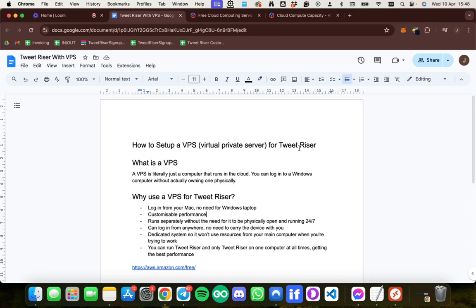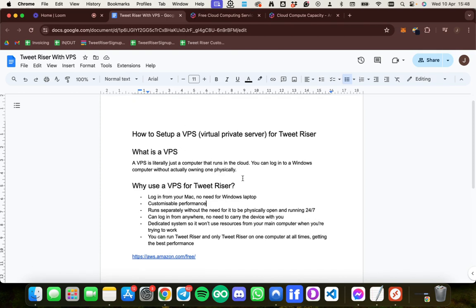So first of all, if you're unfamiliar, what is a VPS? A VPS is literally just a computer that runs in the cloud, and you can just log into a Windows PC without actually owning or using one physically. So it just runs like an app, basically.